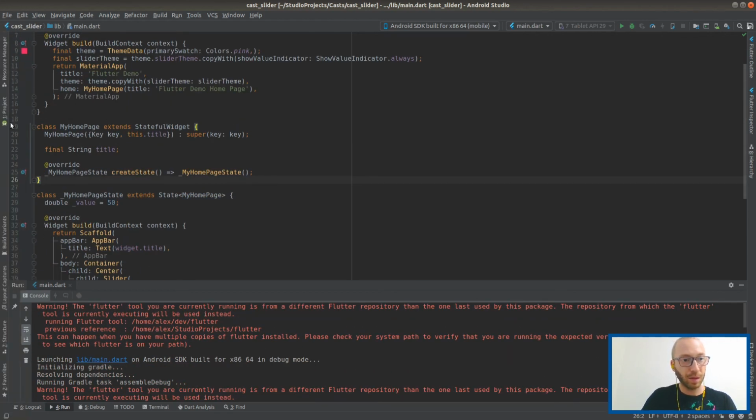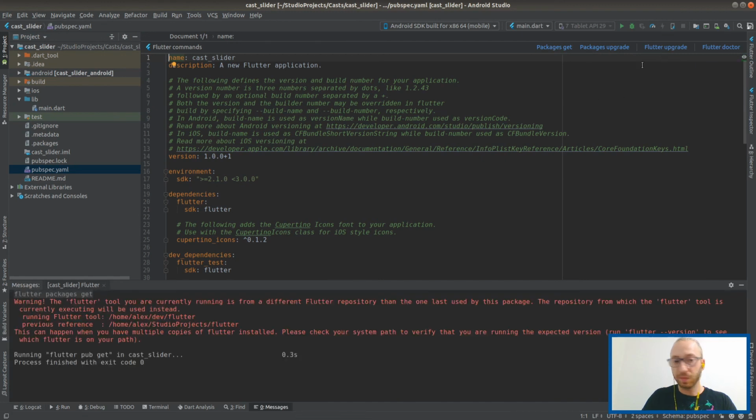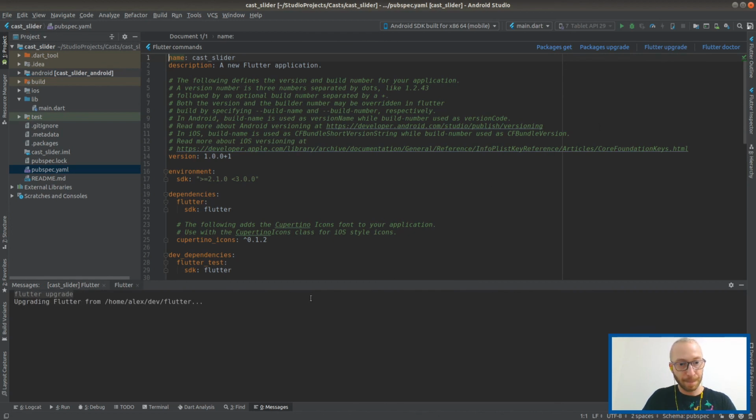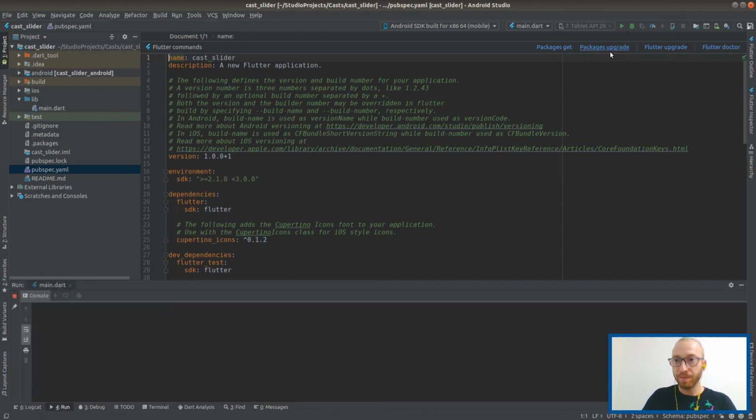I think it is. Okay, what is this here? I think that's because... just do packages get or something. No? This can happen when you have multiple copies of Flutter installed. Please check your system path to verify that you're running the expected version. I actually am. Let's do a Flutter upgrade or something. Got some upgrades to do. Cool, maybe it will work now. No, maybe. Doesn't seem like it works. I think I broke my Flutter.